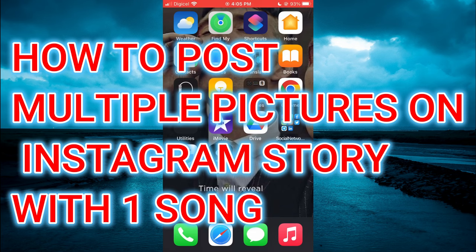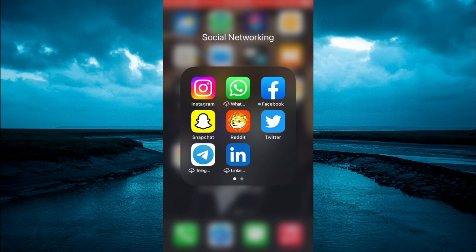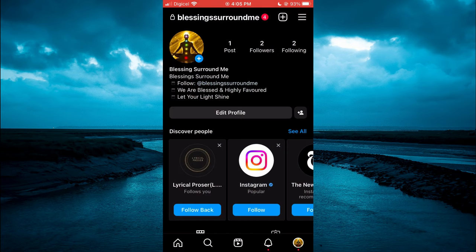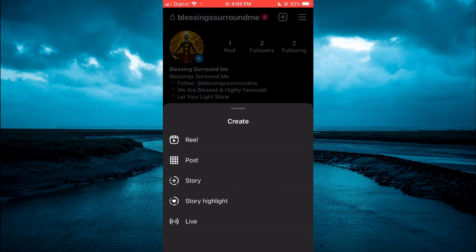In this video, I'll be showing you how to post multiple pictures on Instagram story with one song. The first thing you will need to do is open the Instagram app. From here, you're going to tap on the plus that you'll normally tap on to upload a story. But instead of selecting story, you're going to select reel.